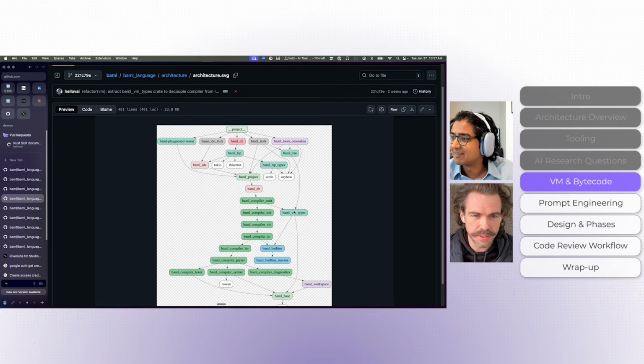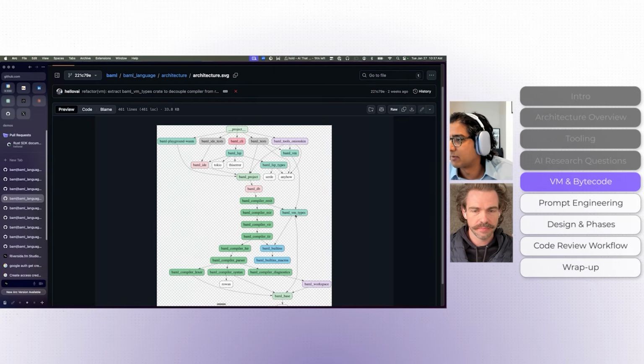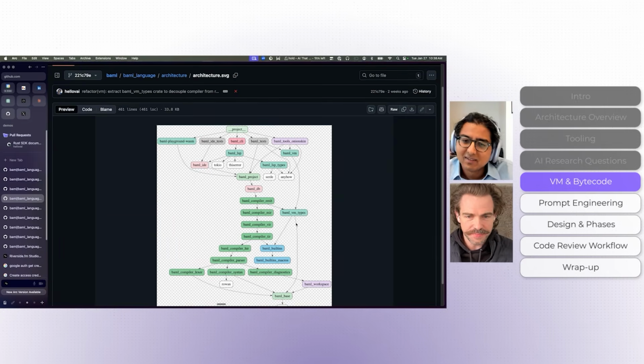When you say assembly, do you mean x86 assembly, or do you mean your own kind of assembly? It's our own instruction set. It's very similar to how Python does it. It's like how the JVM works. It's how everything else works. So we have our own instruction set: the BAML bytecode.